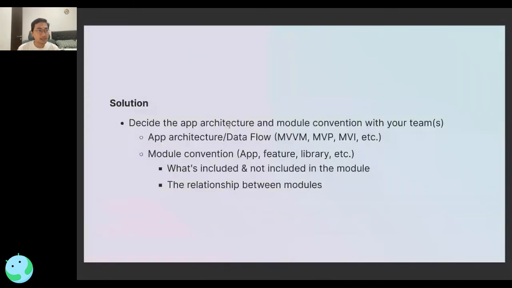But in general, we can define how to organize our modules by defining the app architecture, like MVVM, MVI, etc. Then we also should create a module convention like app module, feature module, library module. This helps us define what's included and not included in the module. Lastly, we should define the relationships between modules.